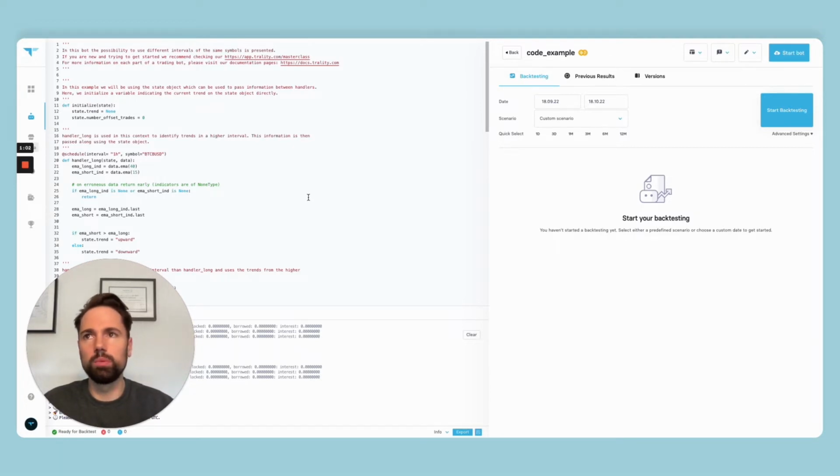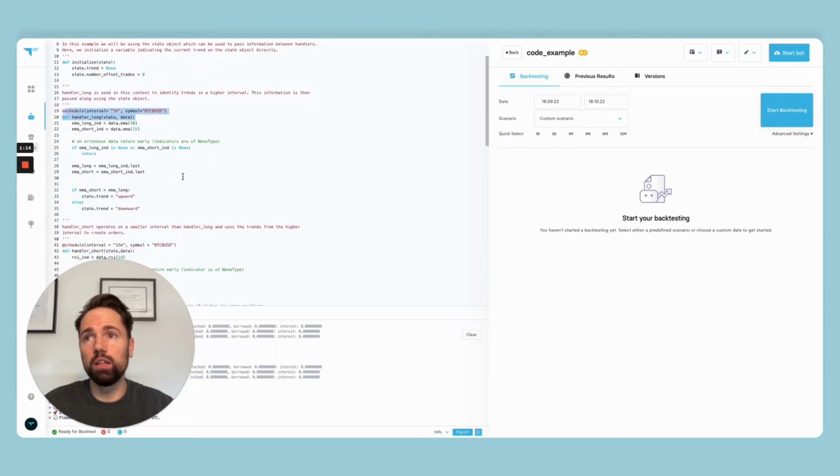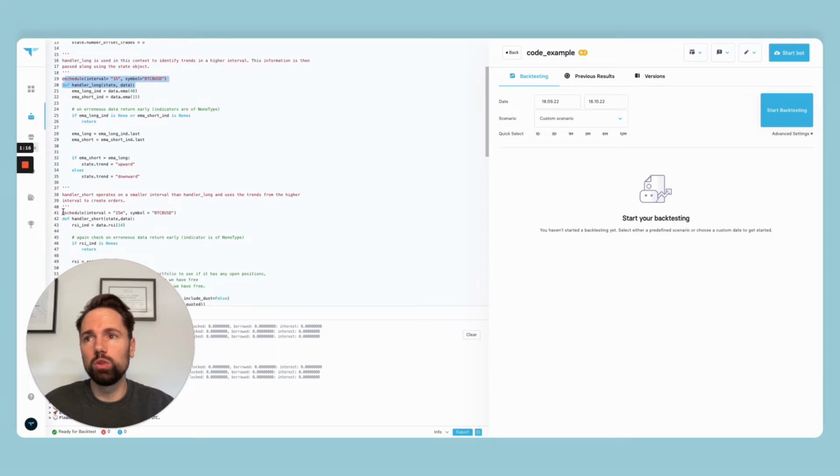So in this particular bot, we trade BTC USDT and we actually specify two handlers, one handler long, and this runs on 1 hour intervals. And a little bit further down, we define a second handler that we call handler short, and it runs on 15 minute intervals.